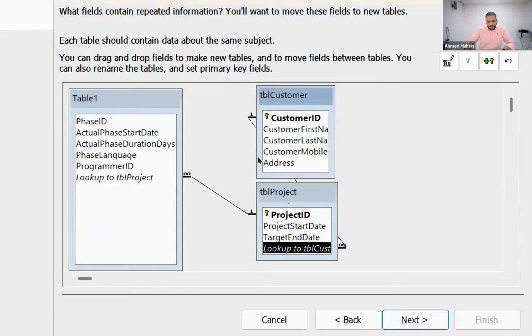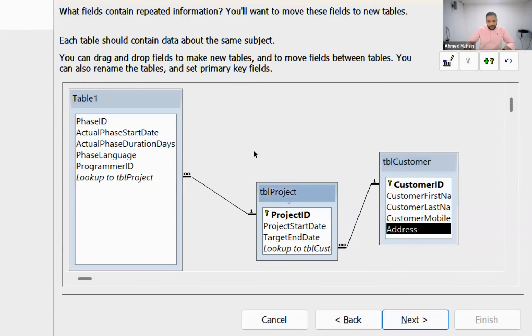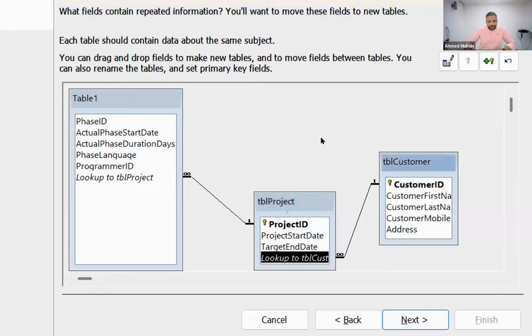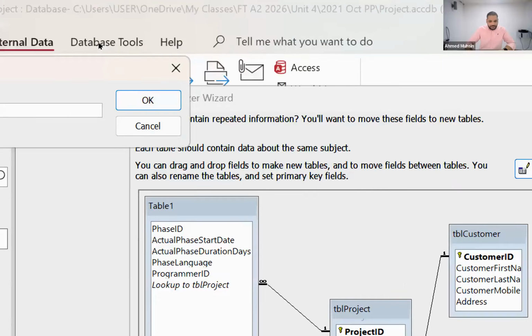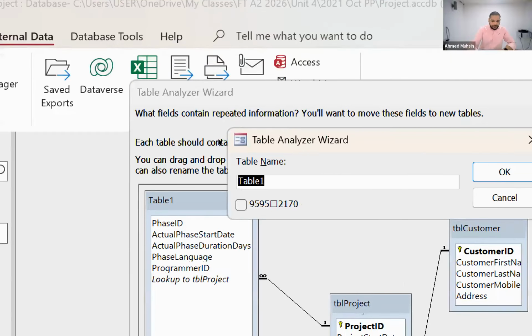So everybody, do you all see the relationship now? One customer can have many projects. One project can have many phases. Are we all okay with this? Now here is my question to you all. If you all want, you can keep the customer foreign key in the phase table. Not a problem. You can either go with this structure or with my structure. Can everybody rename Table 1 into phase table? Rename Table 1 into TBL phase.